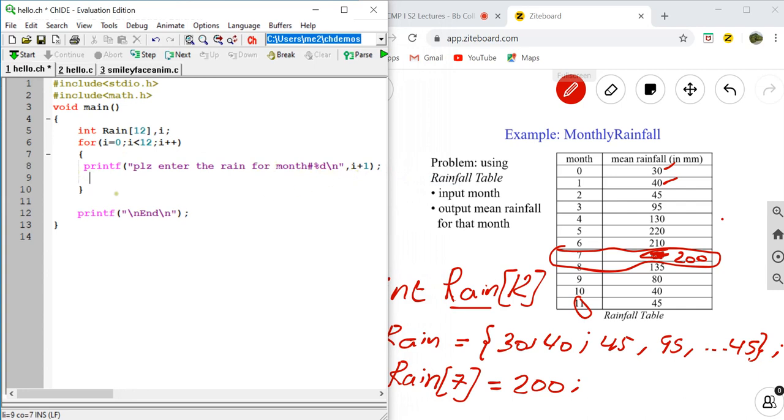Now we want to scan the value entered by the user. We will use scanf. I want to scan a value. This value is an integer. I will scan it and save it inside rain. Where exactly inside rain? In the first index, second index, third location, fourth location. Which one? It depends on the value of i. When i equals 0, I'm saving rain of 0. Rain of 0 will be 30 here if the user enters 30.